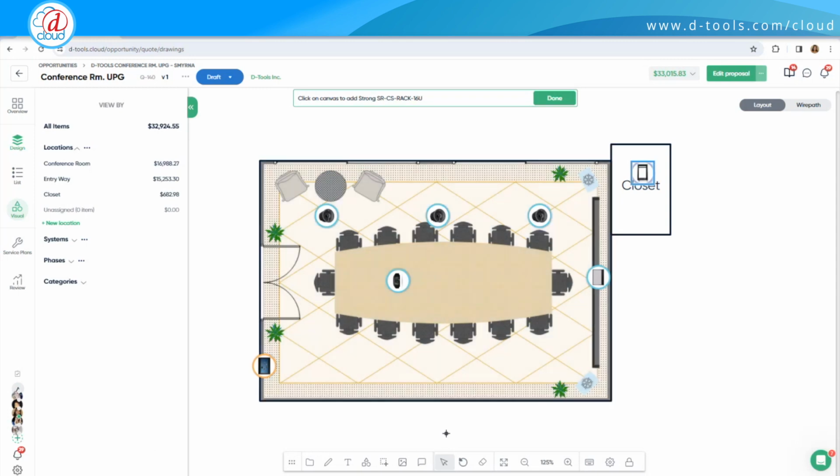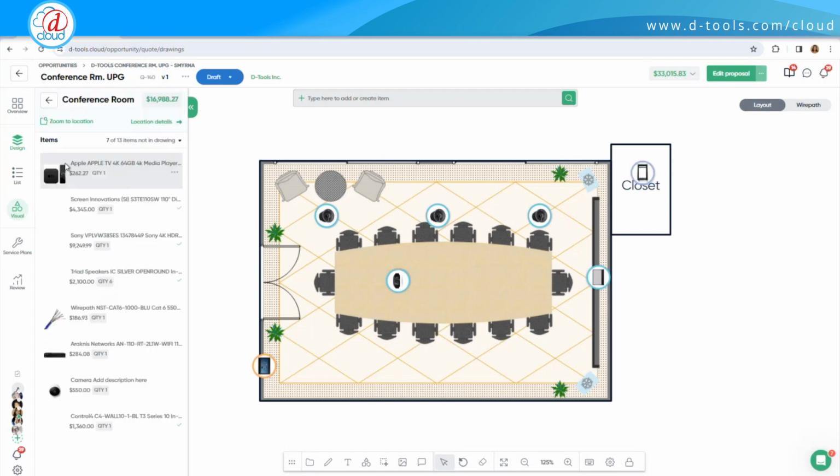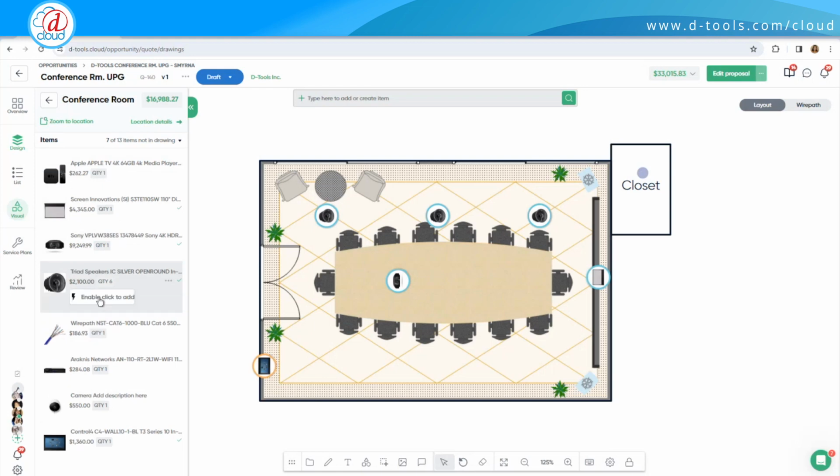If you've already started quoting by list, it's totally fine. Just add the items from your locations. I have 6 speakers. Let's pull out 3 more.